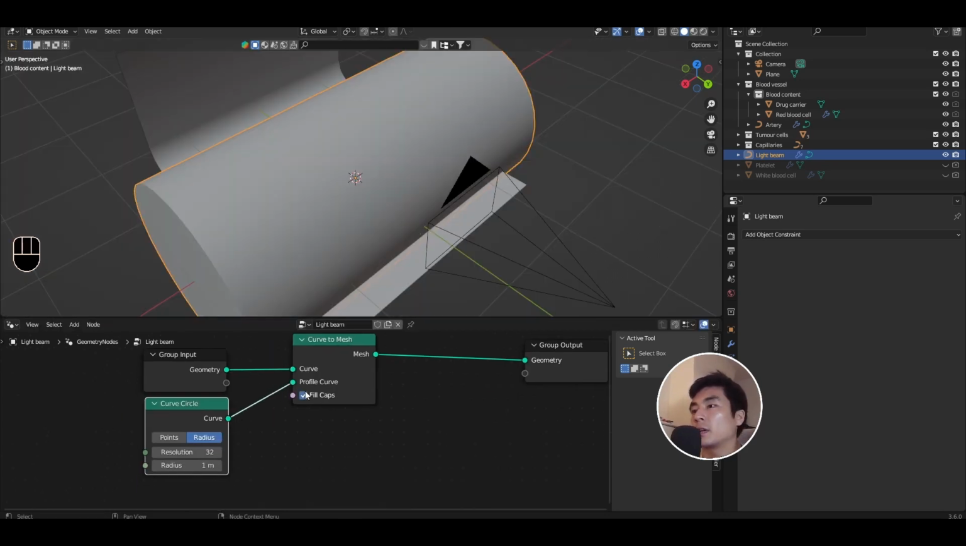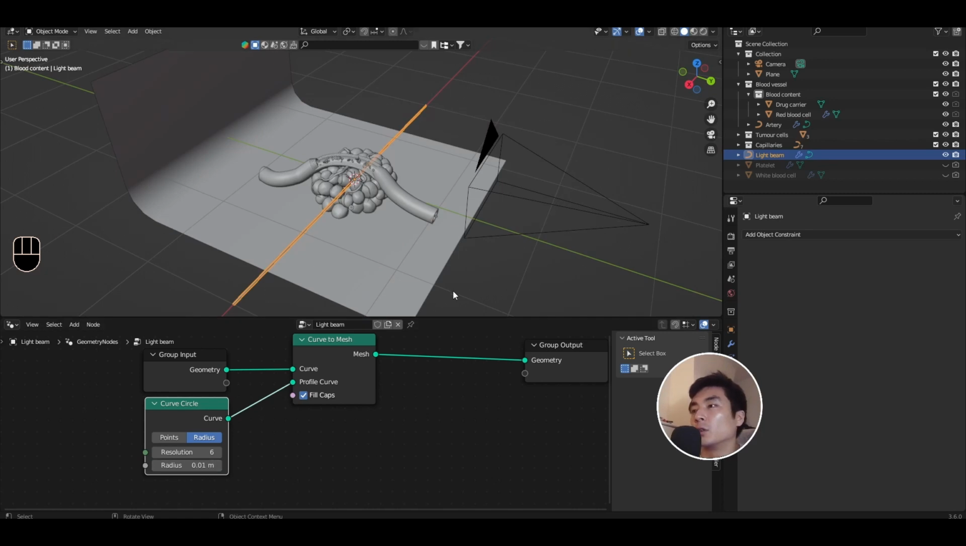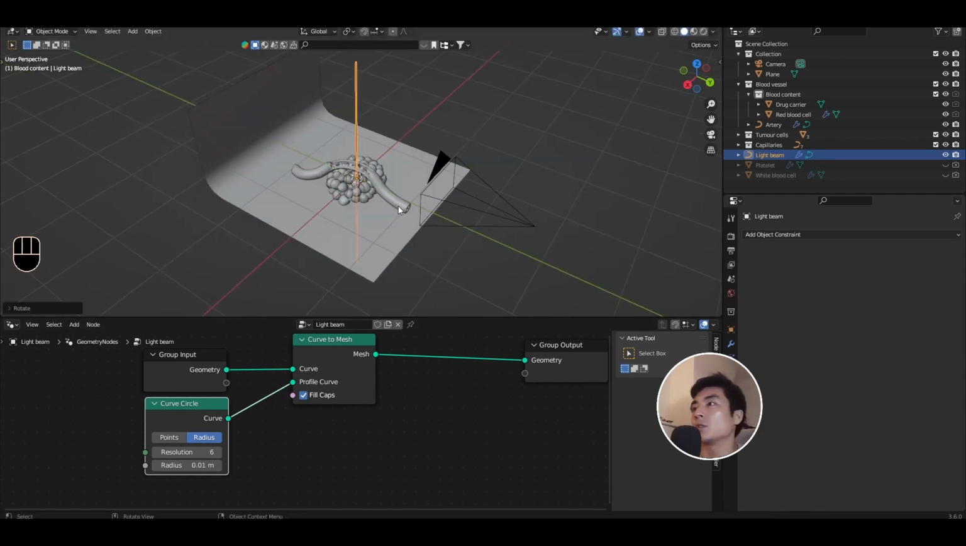trusty curved circle, fill the caps. And this is going to be a really fine beam of light, so you don't particularly need a high number of points for the cross-sectional resolution. Even something like 6 is okay. The radius, down to something really small like 0.01. Let's go ahead and rotate this and translate it into position.